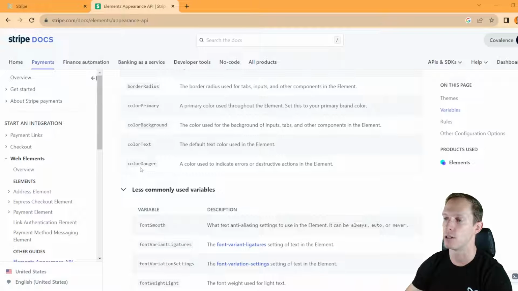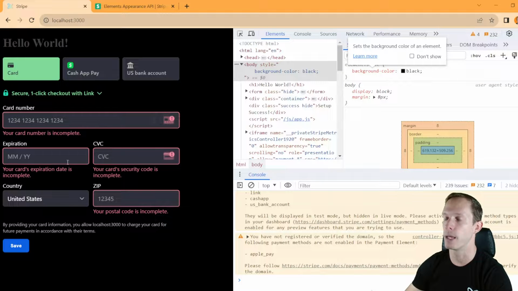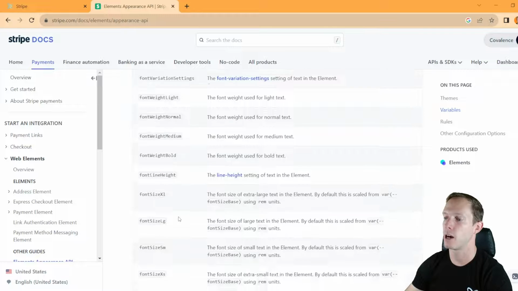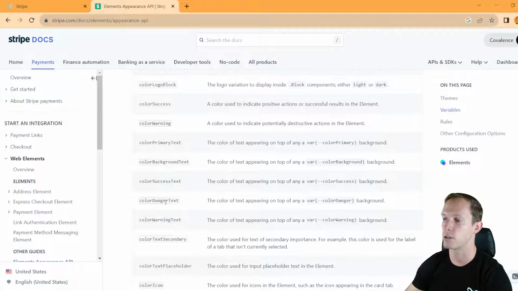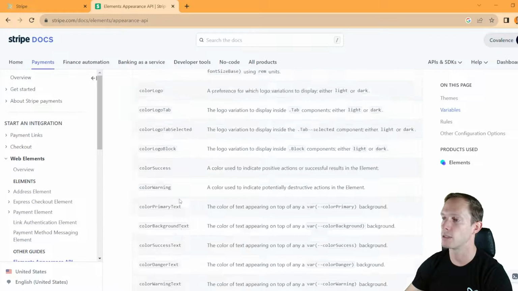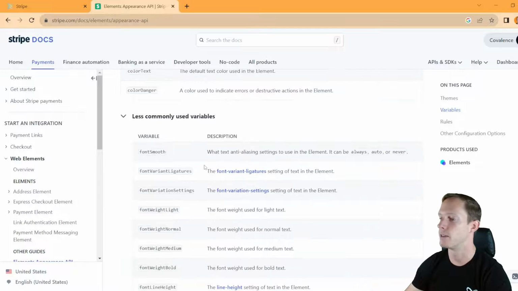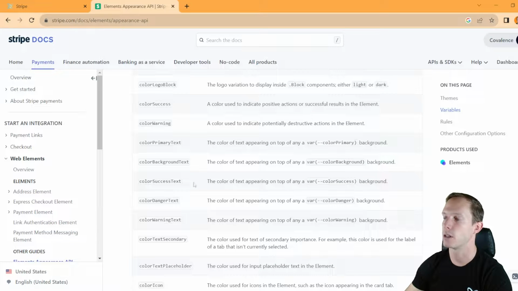So for instance, color danger is more or less that color option. If we click save, the pink is essentially the color danger of this theme. And you can see that even the icons here and the outlines and everything change. So by just setting color danger, all of that will change, which is super nice. If you just wanted the text to be a different color, you can set color danger text, which is a bit more specific. So you can see color success text, color danger text, color warning text, right? So that is kind of nice. And in terms of being able to change certain things, it is nice, right?